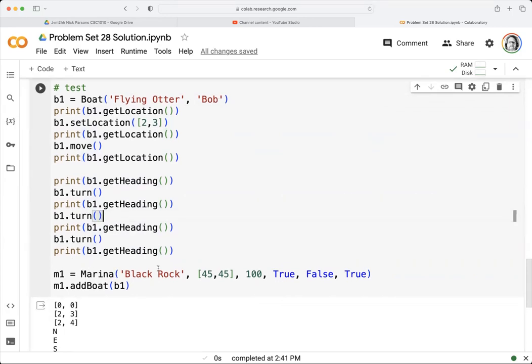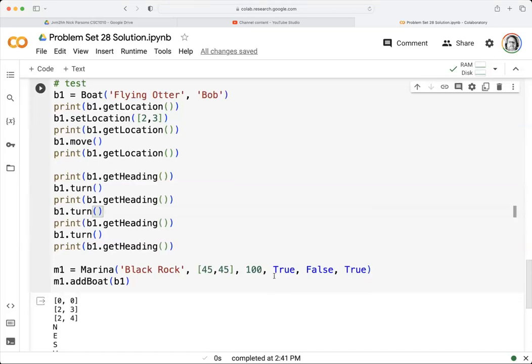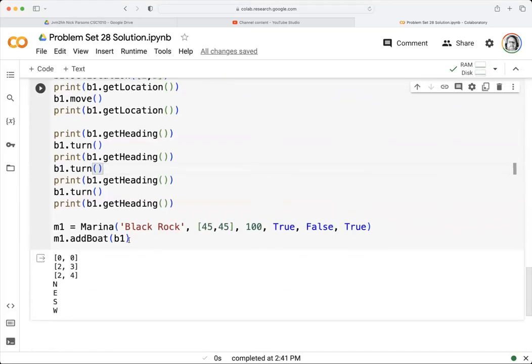I'm then creating this marina where it's Black Rock Marina. It's at 45:45. Capacity is 100. And fuel, yes. Food, no. Restrooms, yes. Okay. And then I'm adding the boat to the marina. Okay. And I would want to test that further for sure. I want to make sure that when I add a boat, that the capacity drops. You may want to have a show boats at the marina, maybe a feature that you want, things like that.